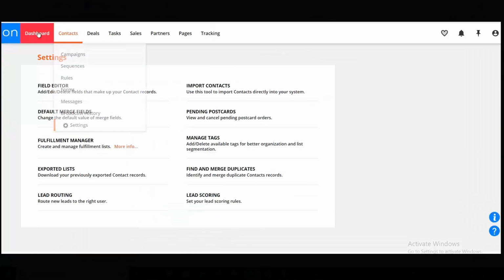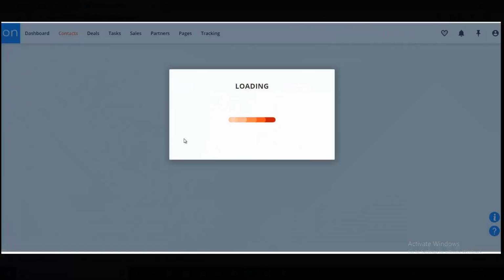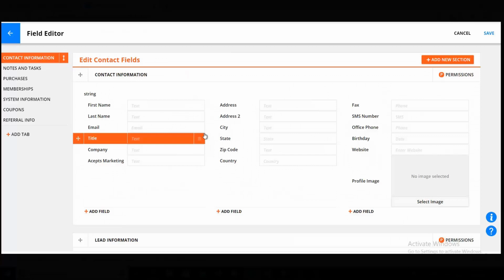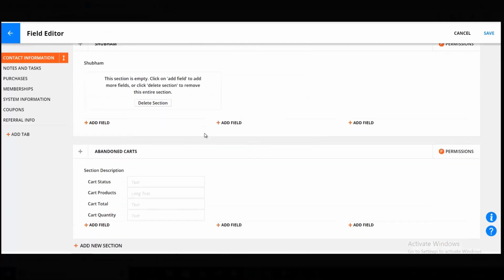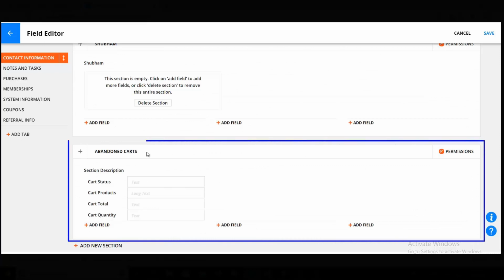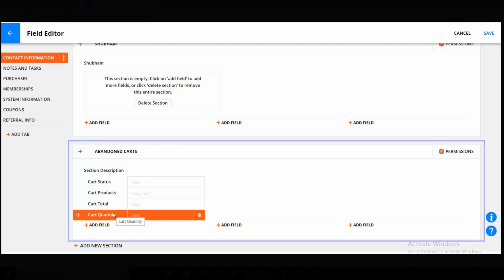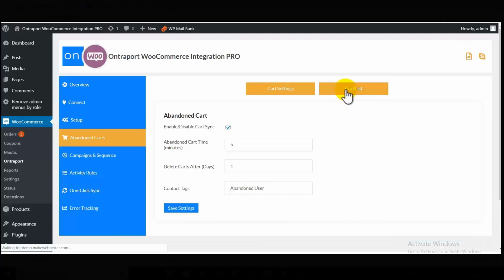And now over Ontraport, let me show you by clicking on the field editor. Yes, over here let me show you how the abandoned cart section is created. And yes, this is the abandoned cart section with all the descriptions having cart status, cart products, cart total and the cart quantity. So this is how you can easily create the abandoned cart section on Ontraport and sync all the data. And click on cart list.